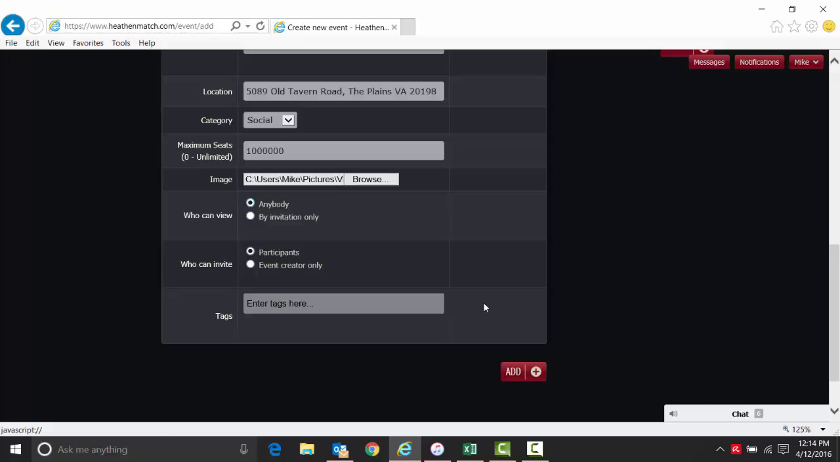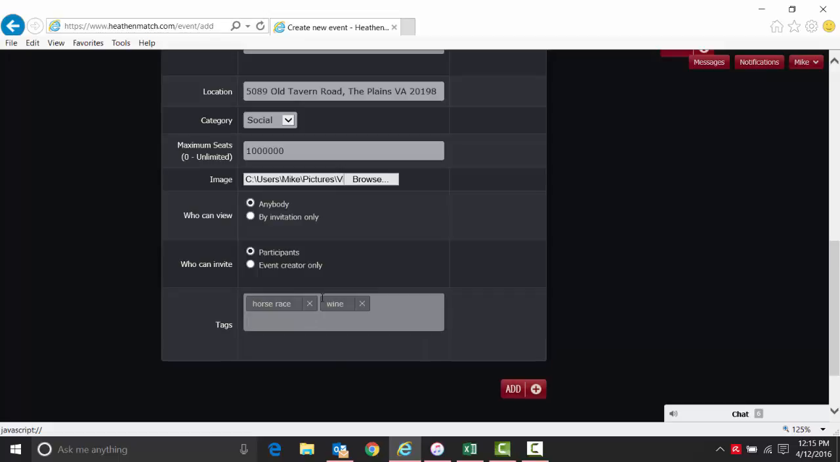And that's the same with when you put in the address. Just be aware that people will see it unless you pick by invitation and event creator only, and then other people can't see about the event. And then you put in some tags so people can find it. In this case, we're going to say horse race and wine, because there's always wine being consumed at the Gold Cup, and fun. So those are some of the things that we can put in there as tags so people can find it when they're searching.